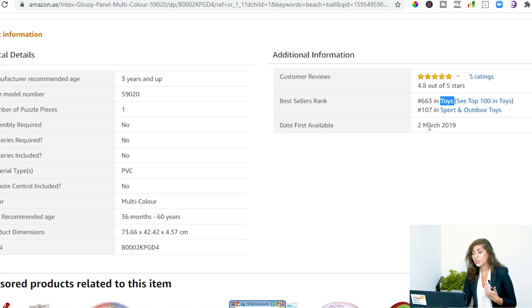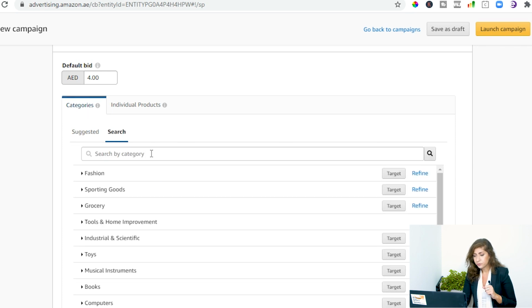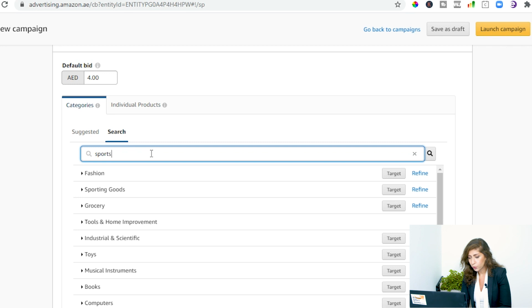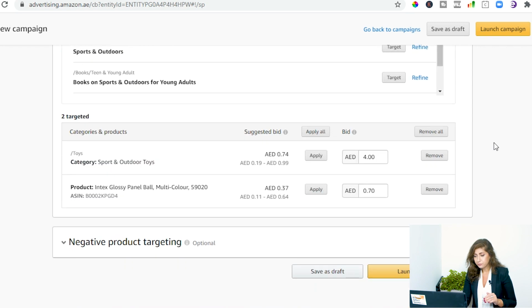So the subcategory is sports and outdoor toys. That's what I'm going to go for. If it makes sense to you, go for that. So I'm going to do a search for sport and outdoor. So here it is, the first one, sport and outdoor toys, and I'm going to target it. Again, I can decide what my suggested bid is, and you can decide what you want to do. In this case, I'm going to put 1 dirham 10. Obviously, it depends on your product and what the category is. But I can still refine it some more.